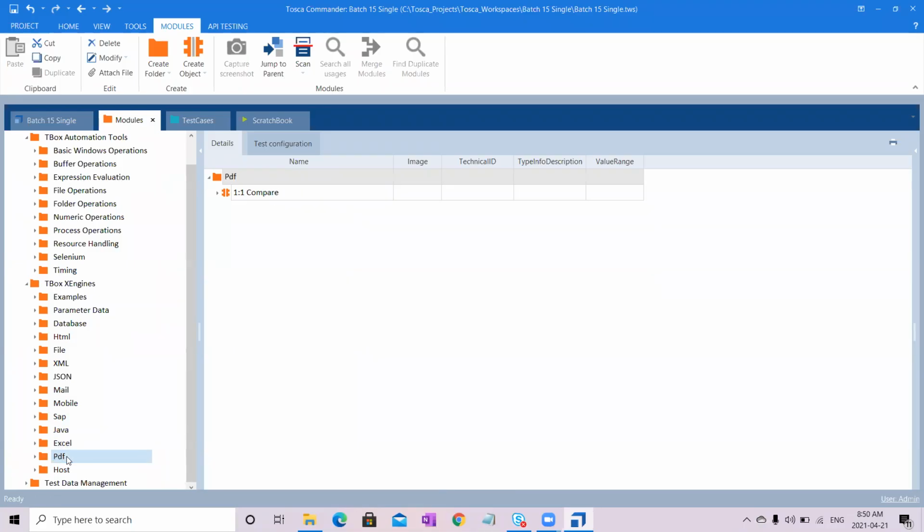This is the PDF one, which will help us compare two PDF files. And these are the host related standard modules, like changing host sessions or sending keys to your host. Those things can be done in the host related standard modules. So this is all about the TBox X Engine standard modules.